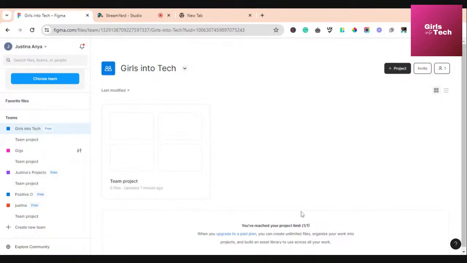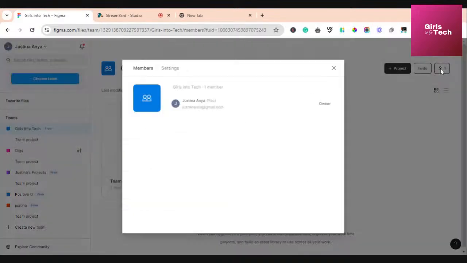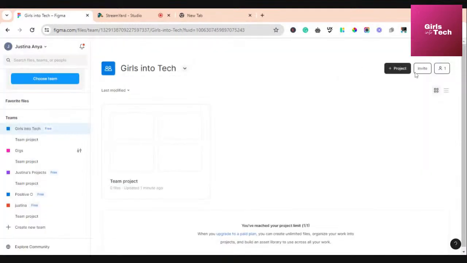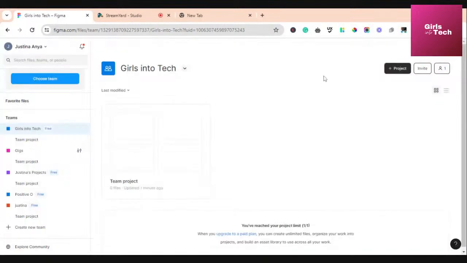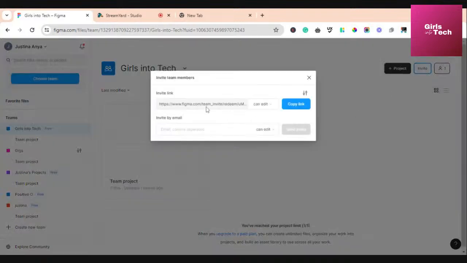Within this place, we can add somebody, right? I think you can add somebody from here. You can invite somebody. Okay, this is where you see the number of people that you have on this project, right? But we can invite somebody. We can either copy this link and send to people to join, right? Or we can invite people via email to this particular project.